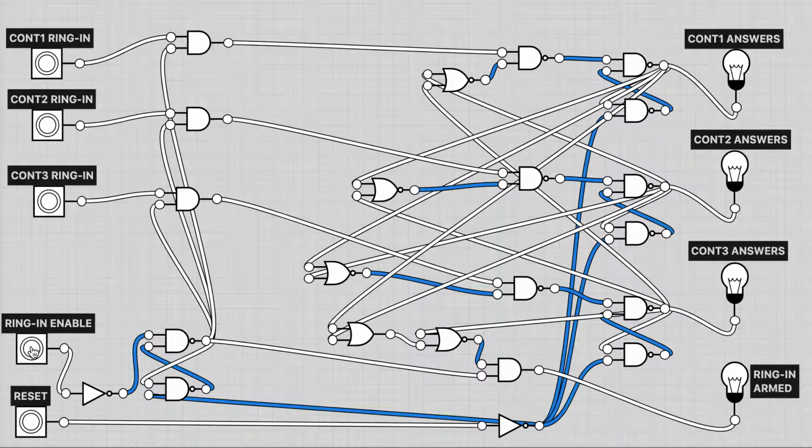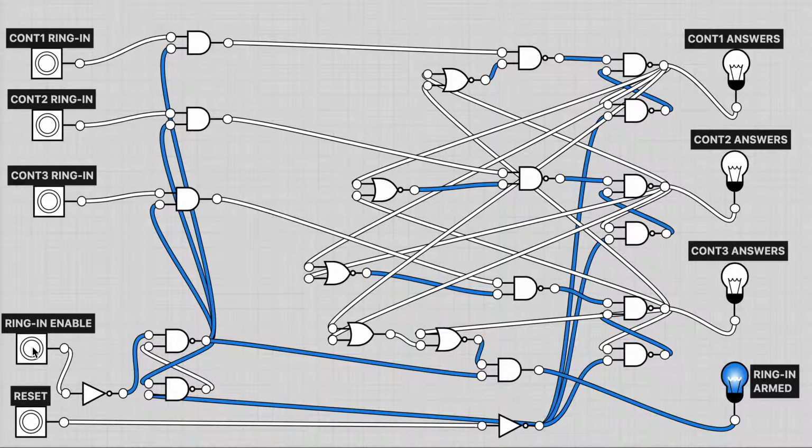So the first thing we'll do is arm the system, because we don't want people answering questions before they've finished being asked. They want to have sort of a go signal so they can all start at the same time and not jump the gun. So we'll enable the system, which does 2 things. It lights up the ring-in enable light, and it opens these AND gates.